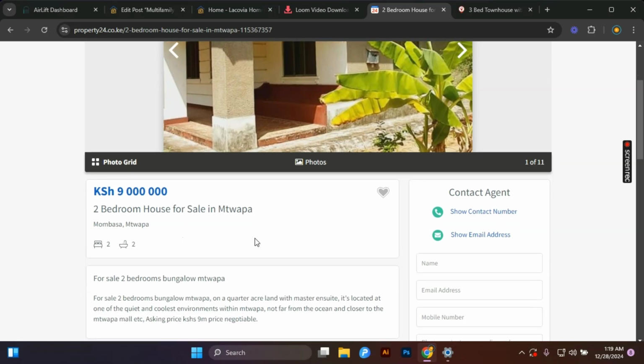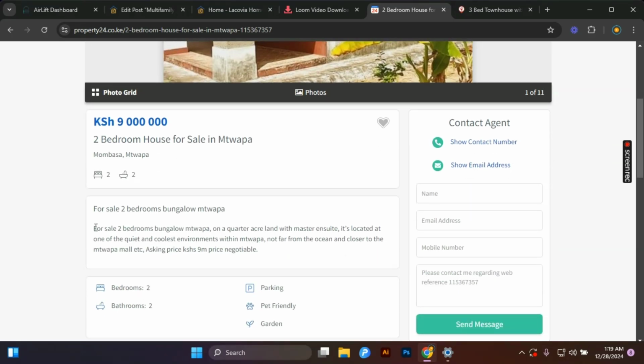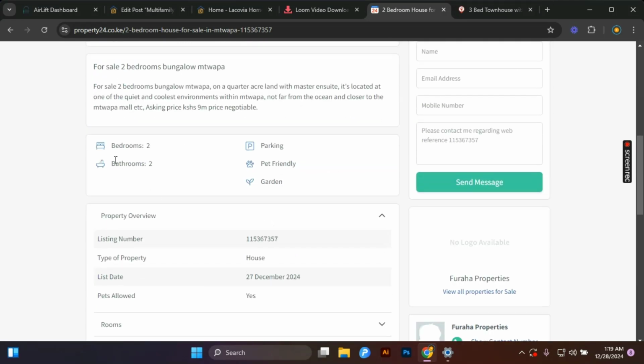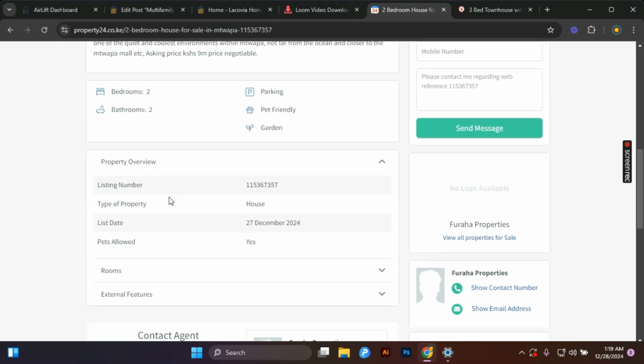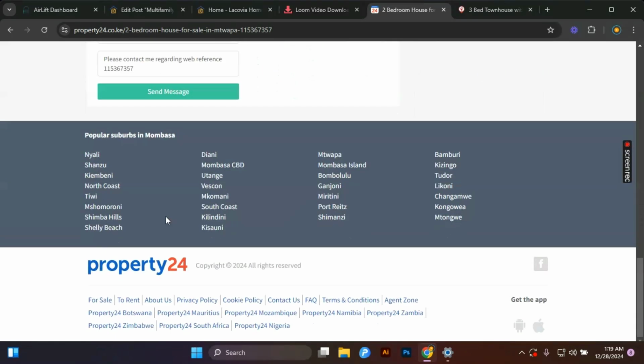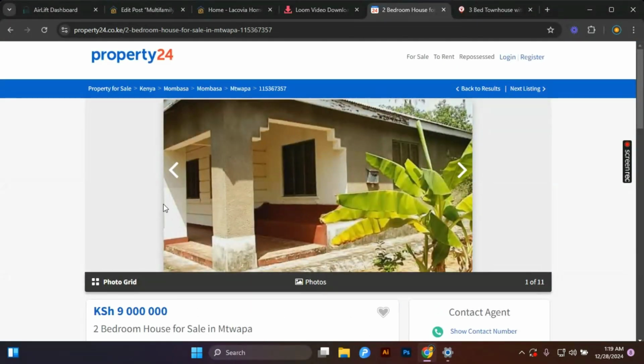And also we have the description. This description is very important. Apart from the description, we have the bedrooms, 2 bathrooms, 2 parking spaces, and so forth. Everything is there. Then we also have the listing property overview. These things are very important when you're listing a property. So let's go back to our editor, the post.